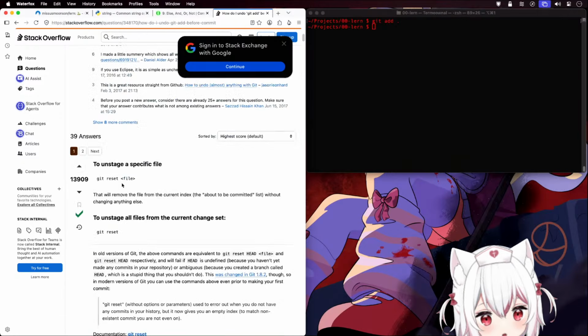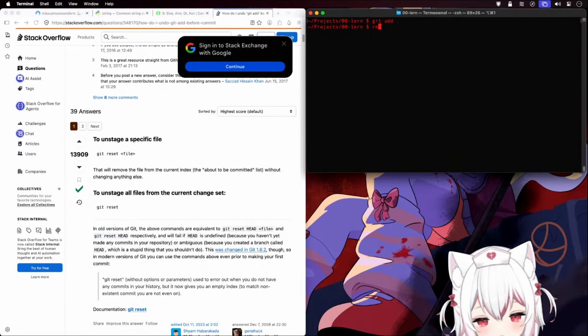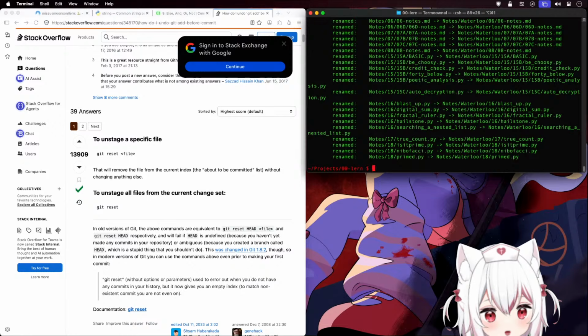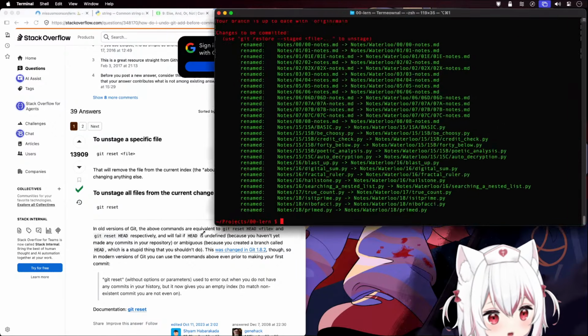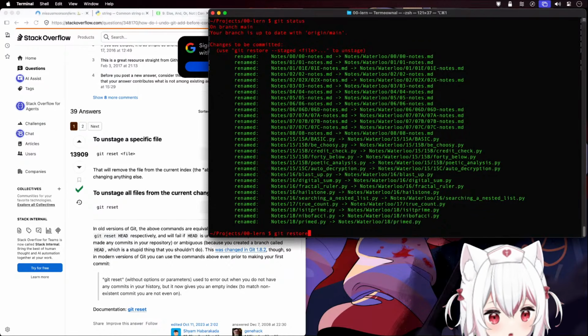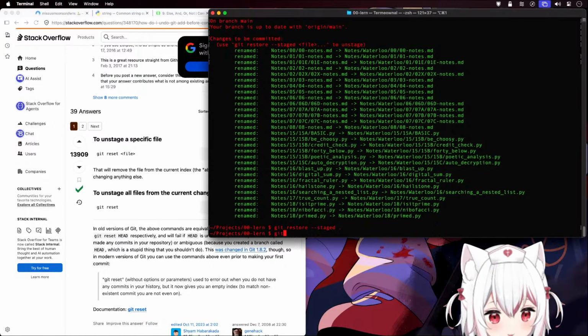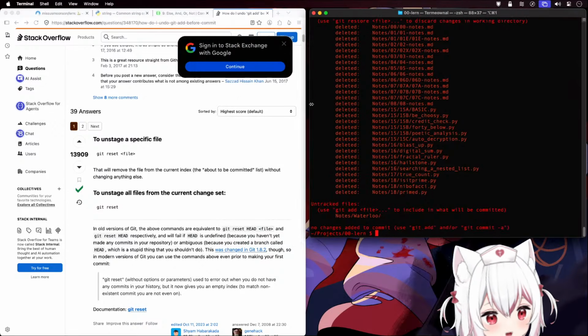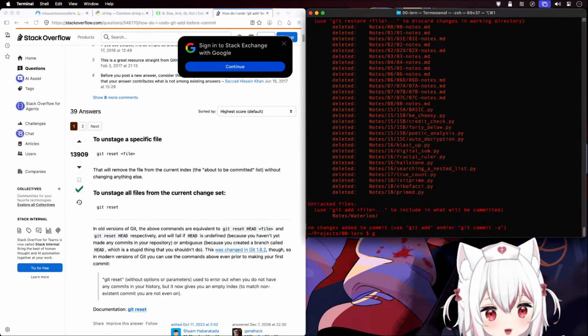Git reset file or remove the file. Git status. There's too many. Git restore. Wait, git restore. Staged. Can I do that? I can do that. Oh, would you look at that? Wait. Okay. So I want to do it separately.